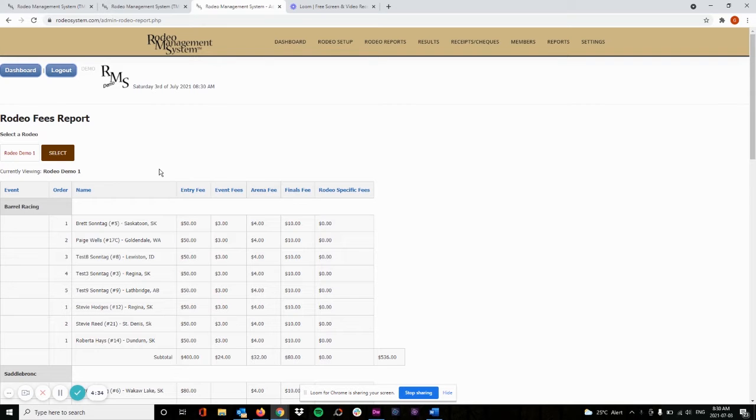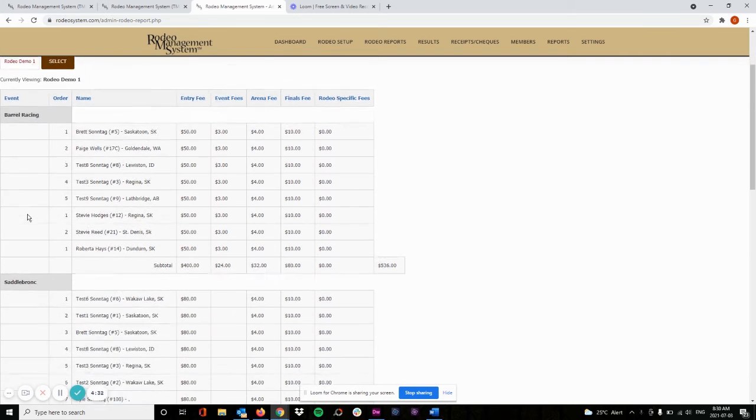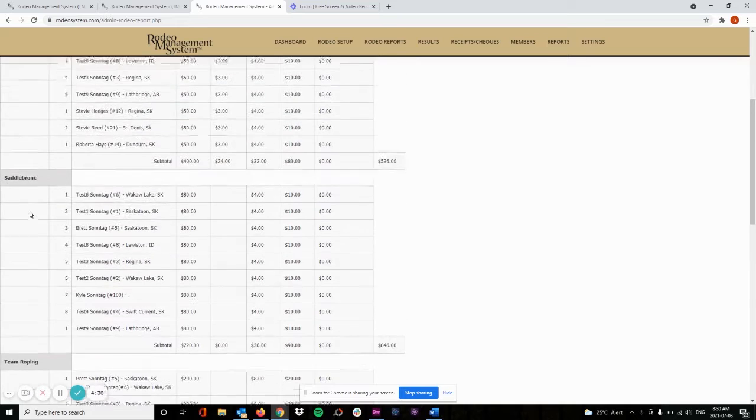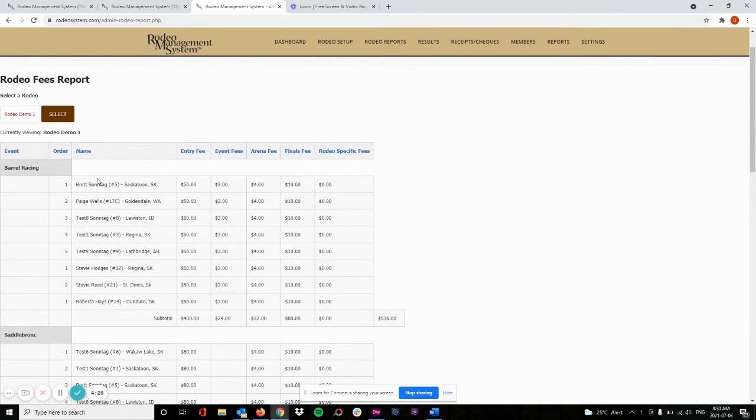And this report shows us, for each event, a breakdown of run order, the entrant name, the entry fee paid, and the admin fees that we have set, which, remember, were set under manage admin fees, or under settings, manage admin fees. And so these will be the same fees that are set.